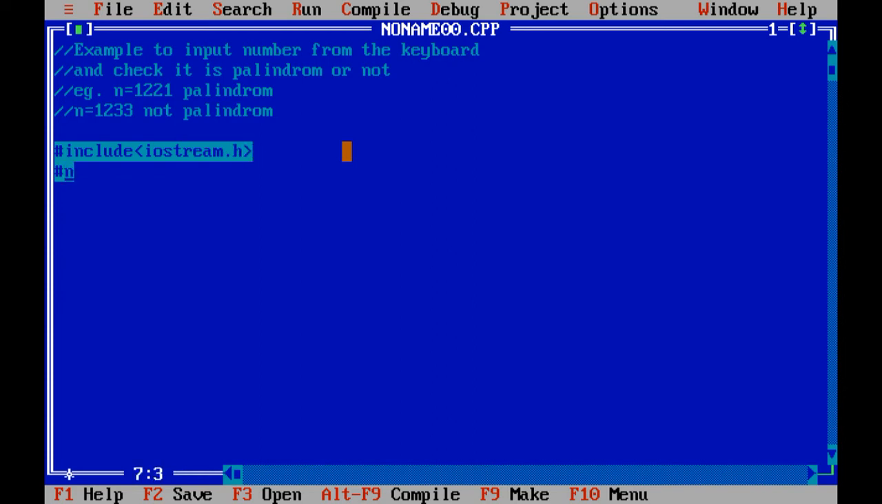iostream.h, conio.h, void main, and two functions clrscr and getch.